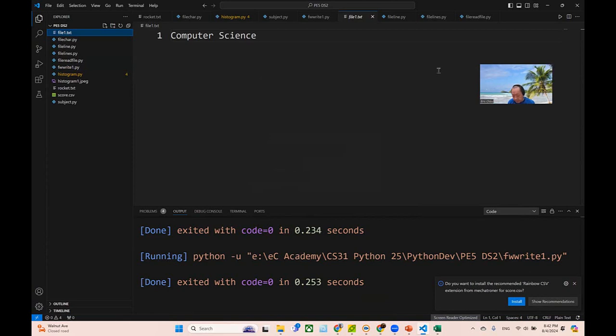Any questions so far? No. It's writing character by character. You can also write the whole file to it. Let's create another one. Let's call it f_write_all.py.